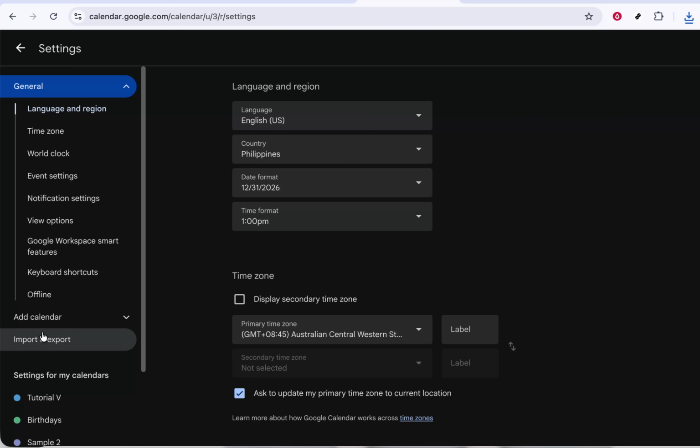On the left-hand side of the settings page, you'll see a sidebar with different sections. Scroll through that sidebar until you find the section named Import and Export. Click on Import and Export to open the options related to moving calendar data in and out of Google Calendar.